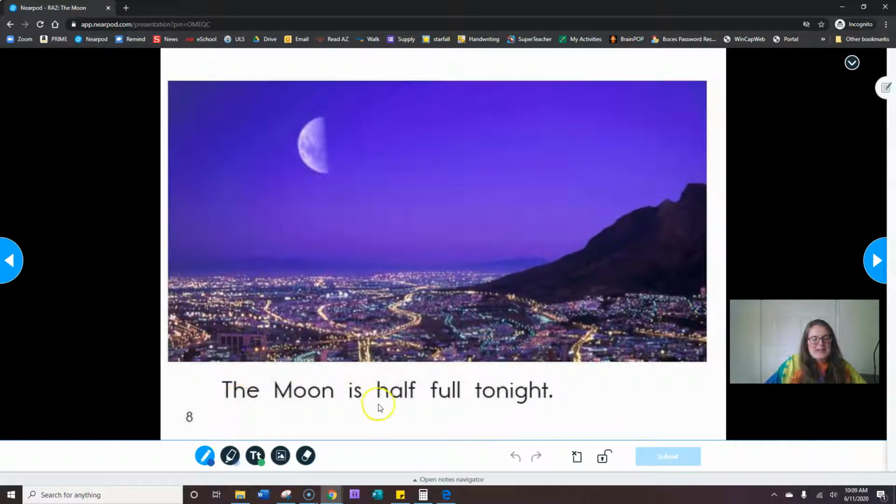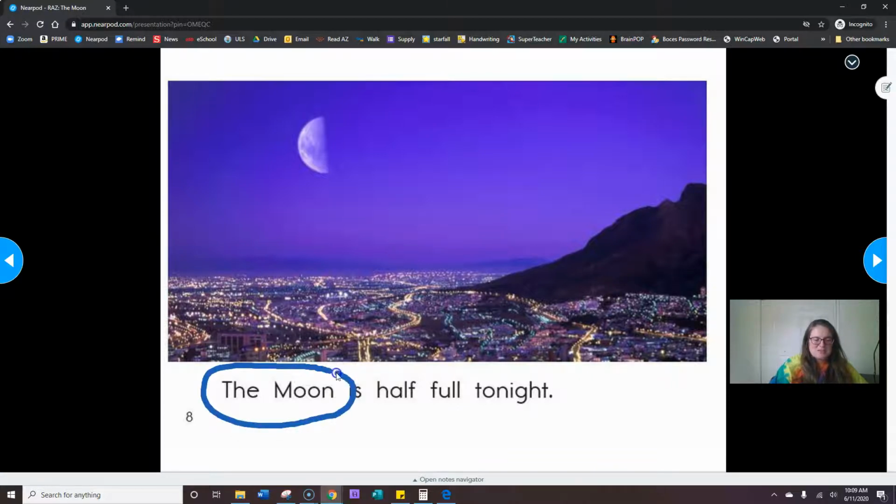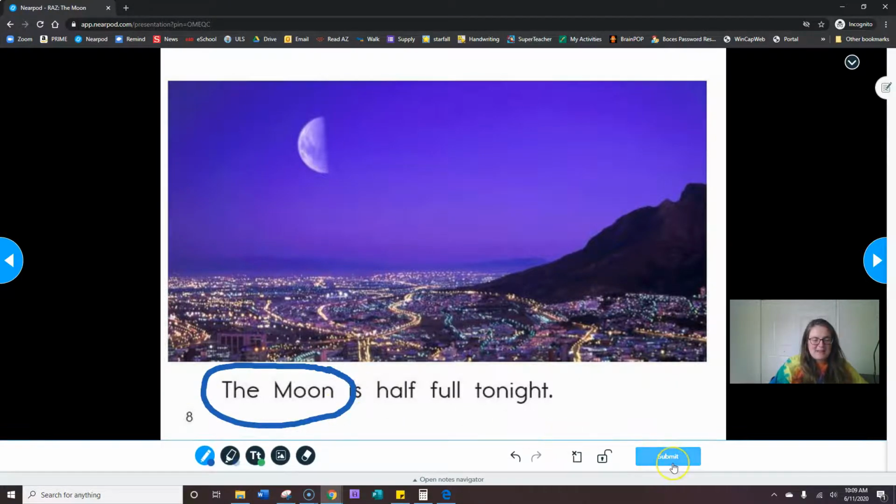The moon is half full tonight. So now it was tiny and it got bigger, and now it's full, and then now it's shrinking again because it starts over and over. So the moon is half full tonight. What's half full tonight? The moon. So let's circle the moon and then hit submit.